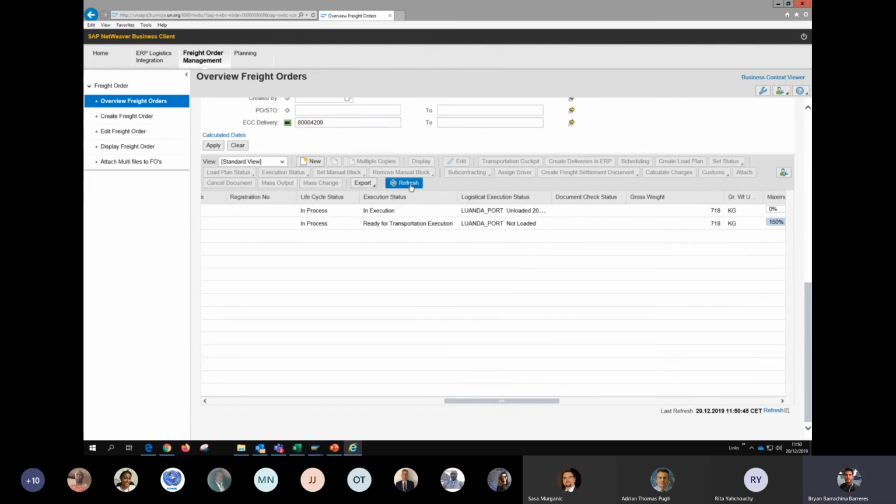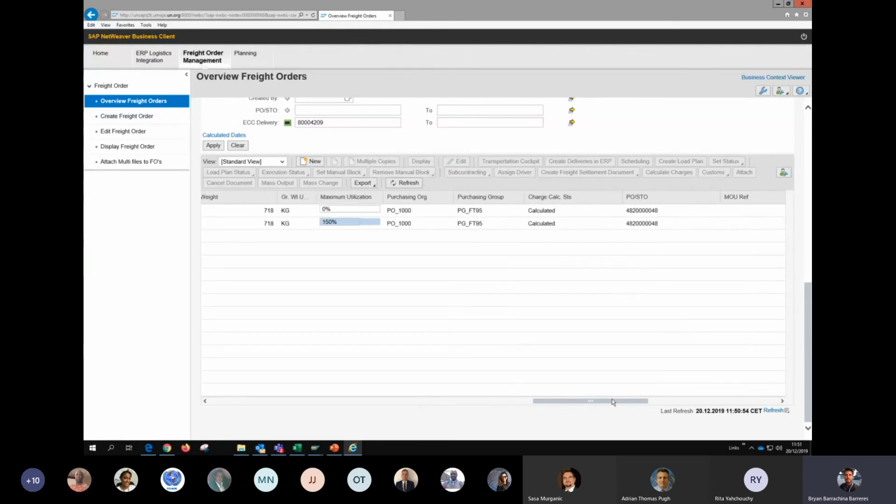All right. So I believe it has refreshed because it does say in execution now, which is the same one as the first freight order that I saw, that even though I submitted all the events, it does say in execution. It doesn't say executed yet. And the other one says ready because I haven't submitted anything. If it hadn't refreshed, this one would still say ready for transportation execution.